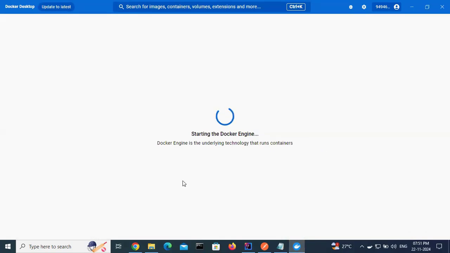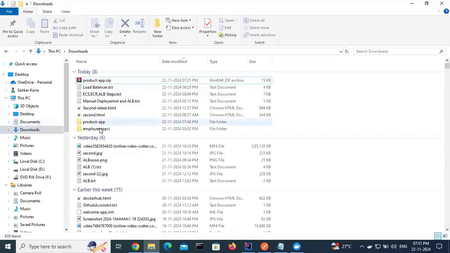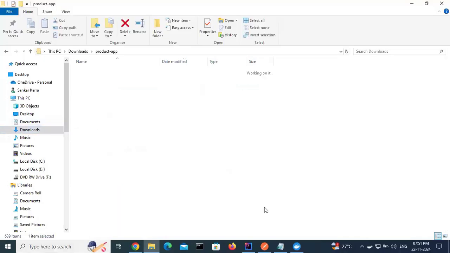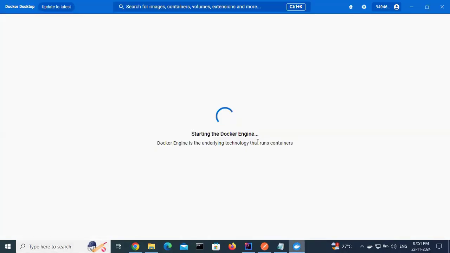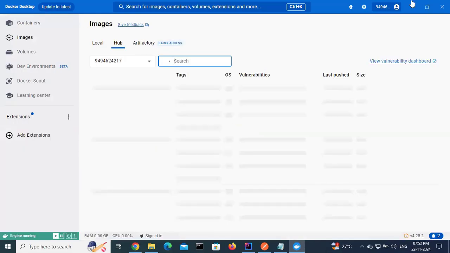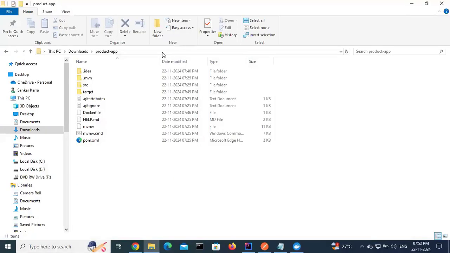So it is starting. Meanwhile, go to our product app. So we are in product app. Let's wait. Starting the Docker engine. See now up and running. Right. Open the CMD.